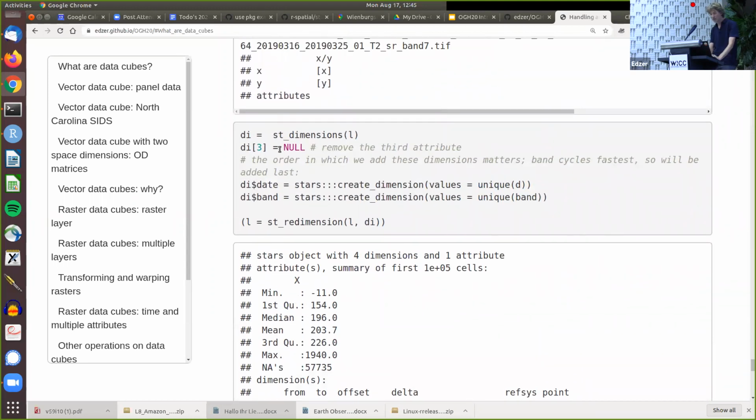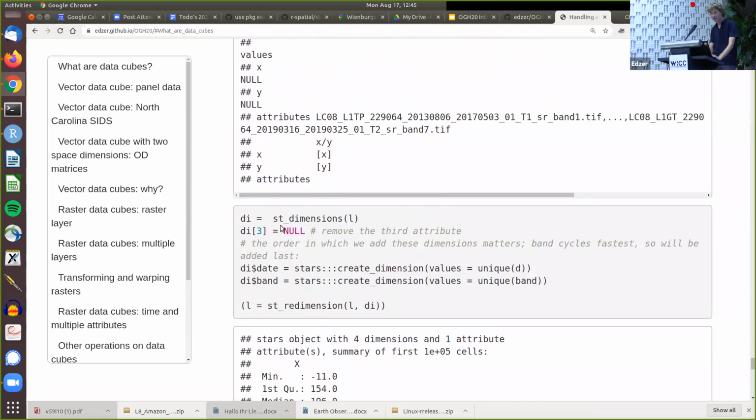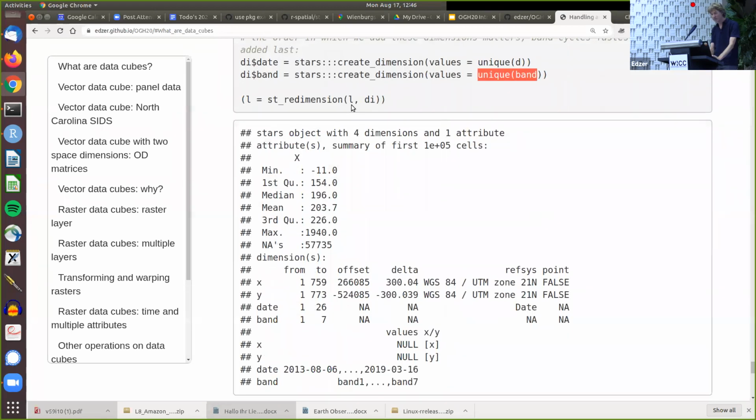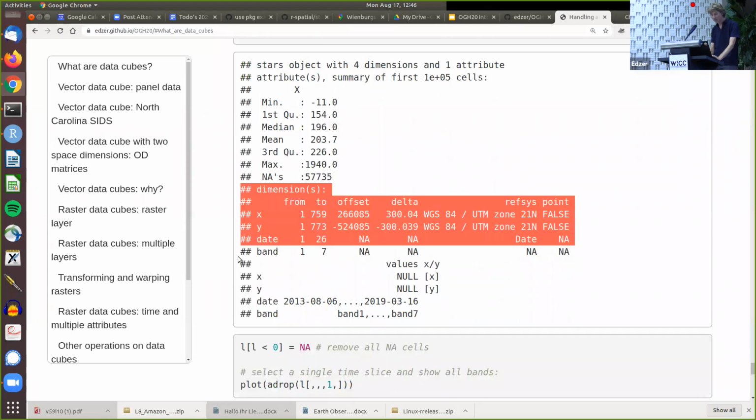And now comes the ugly part. This is why you need proper packages that do this in a readable way. I'm going to just work on this raw dimension table, remove this attribute, and then create 2 new dimensions, one with the unique dates and one with the unique bands. And I'm going to redimension this thing. And then you see the dimension table looks like this.